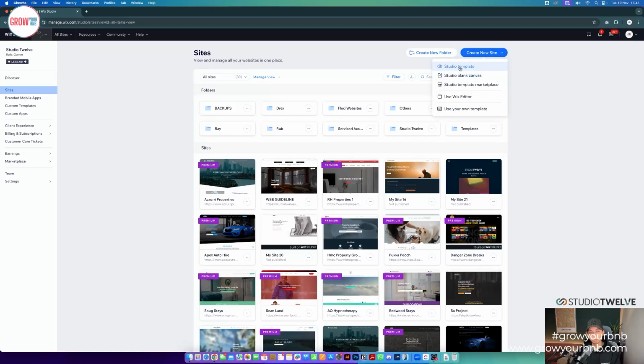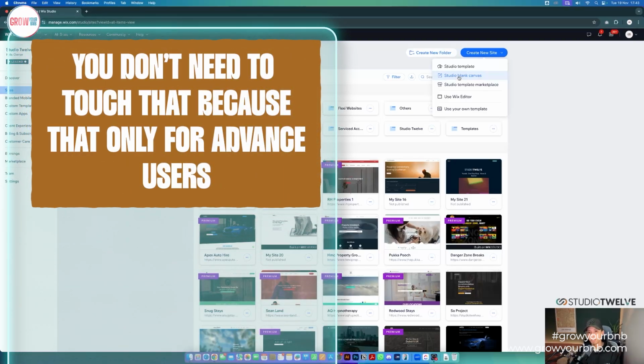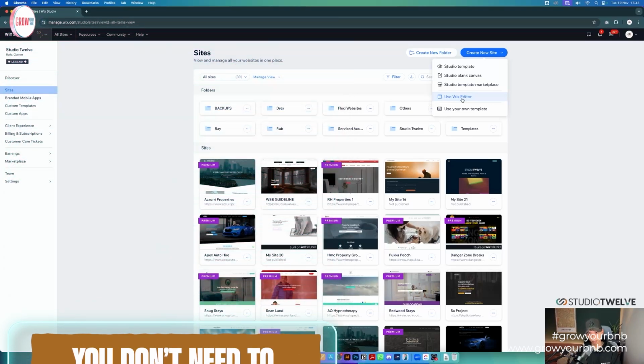There is a Studio template here now, or Studio canvas, you don't need to touch that because that's only for advanced users. But for this time, we're just going to be using Wix Editor.